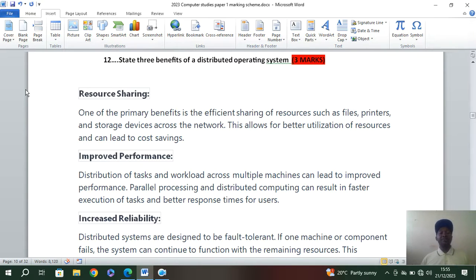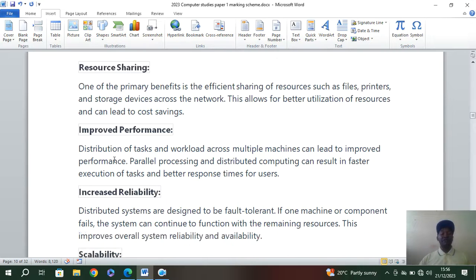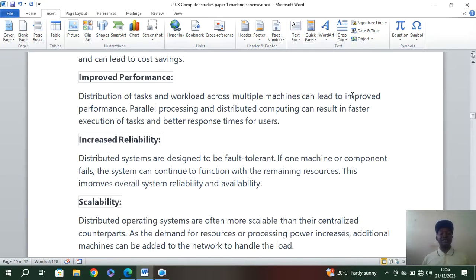One of the primary benefits is the efficient sharing of resources, such as printers and storage devices across the network. So when you have a shared operating system, you can share devices like printers and hard drives. Improved performance. Distribution of tasks and workload across multiple machines can lead to improved performance. It is called parallel processing. Parallel processing and distributed computing can result in faster execution of tasks and better response times for users. That is improved performance.